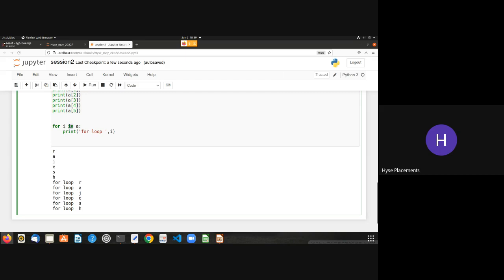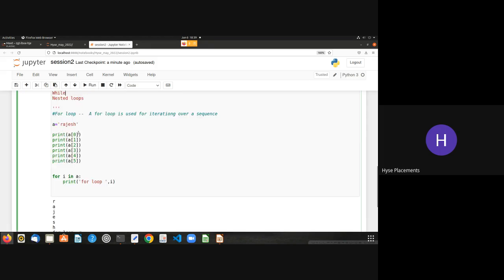How is the for loop printing out the statements? I in A. This is also an operator which you have already seen. So what happens is first it considers A. The value of A is Rajesh, right? It takes the first character and pushes that first character into I, and it enters into this logical block. What is the logical block here? It's a print statement, print for loop comma I. So now I has the value R, so it prints out the first R here.